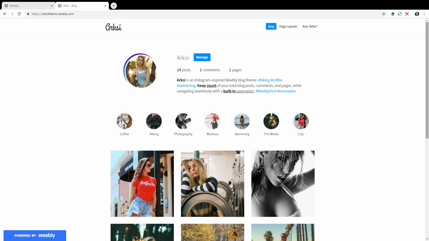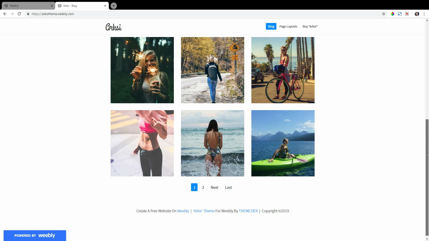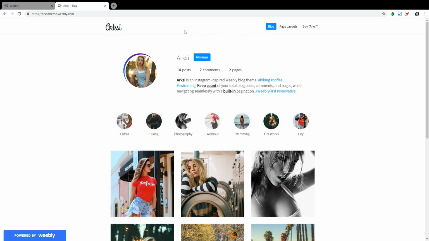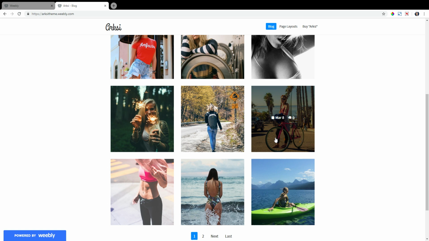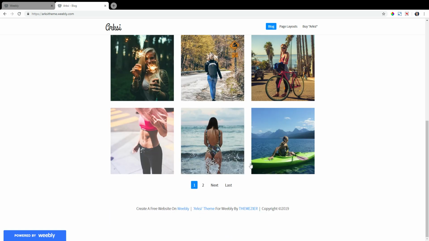All right, so this is Arksi's demo site. As you can see here, very simple. Your logo, navigation, then you have what's called the information section here, which contains an avatar, name, call to action button, blog stats, and just a little about section where you can add text. Below that is the category slider, and below that are the blog posts, because this is a Weebly blog page, and below that is the blog pagination.